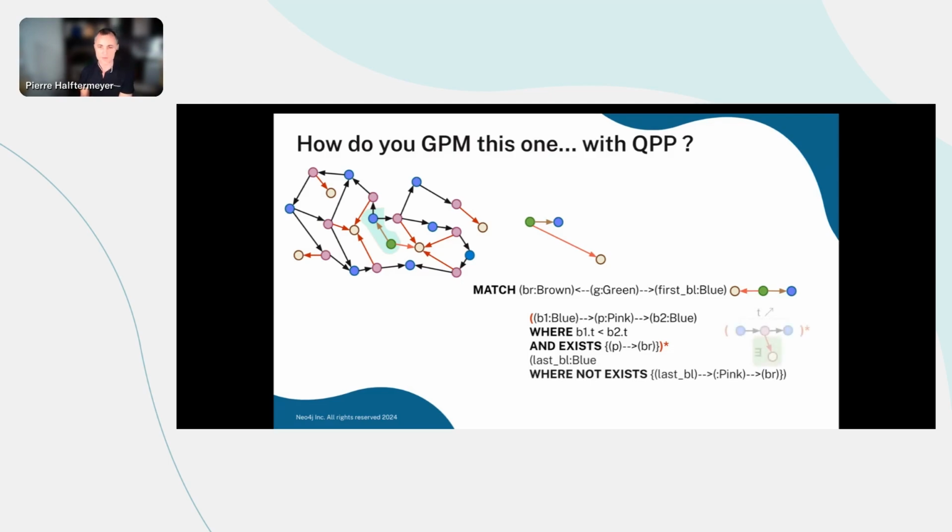And then we have the repeating part of the QPP. So it's blue, red, blue, with checking always that there is an existing link between the red node and the brown node. And at each step, we will check that. So we can expand our pattern one step to the right, because we can pattern match it in the graph, and another time. And at each time, we are checking the T property is increasing from the first blue node to the second blue node of the repeating part.